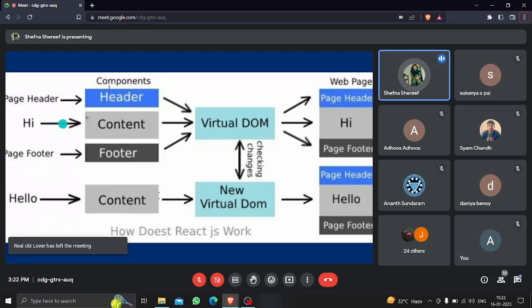The content we are passing is "hard", and it goes to the virtual DOM. Then it creates a web page with the page header, content, and page footer. Then we update the content to "hello". It is compared to the virtual DOM and changes only the content, not the header and footer. It does not reload the full page, only the node that you want, and we get the resulting web page. So this is the way React.js works.